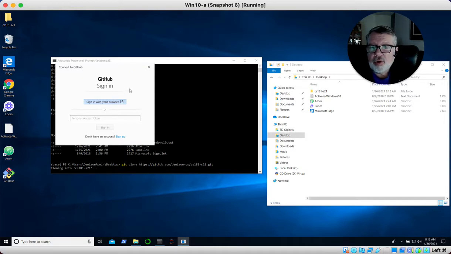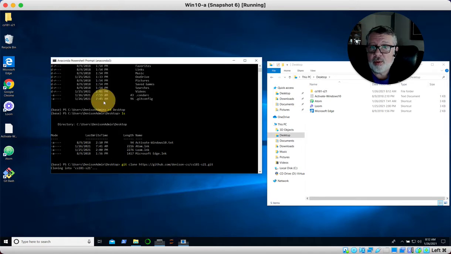Connecting to GitHub requires giving credentials. This is a private repository, so here it brings up a window and says, do you want to sign in with your browser, or do you have a personal access token? We want to sign in with our browser.